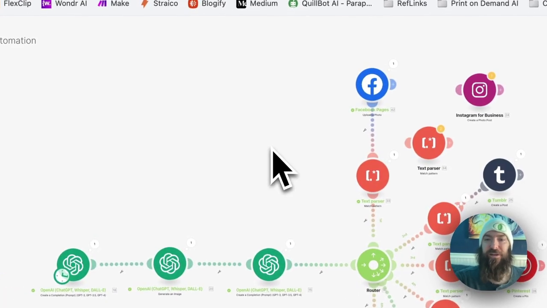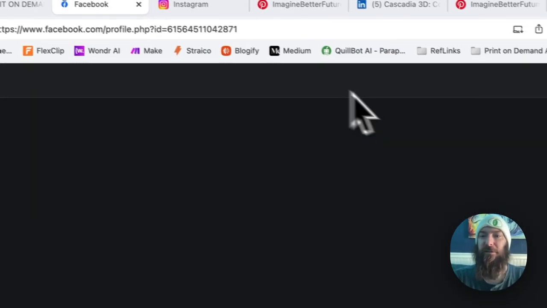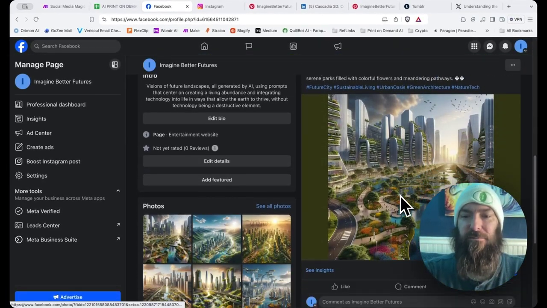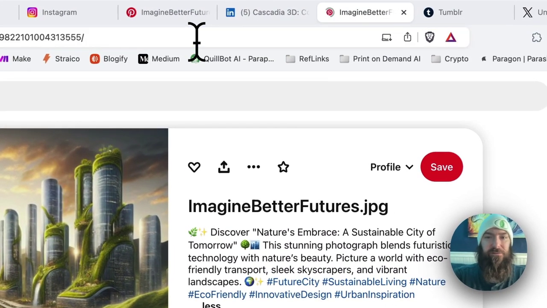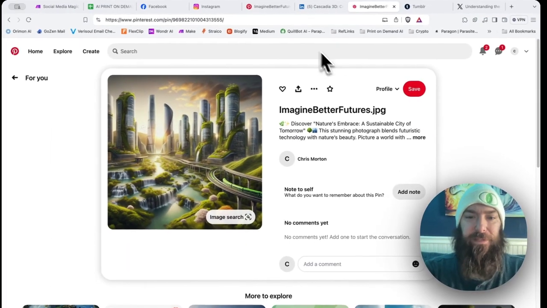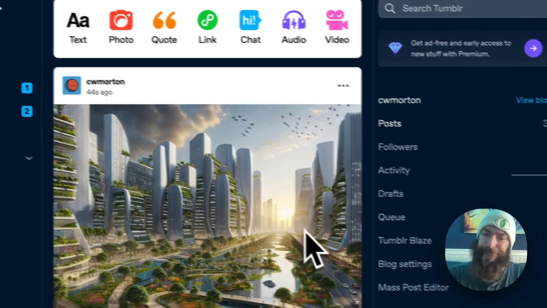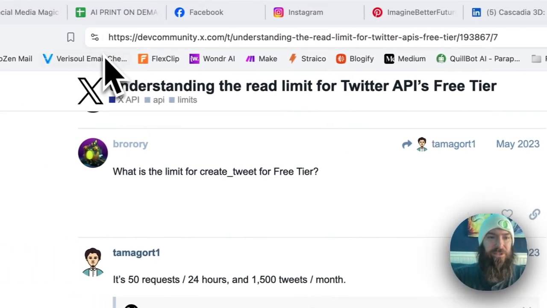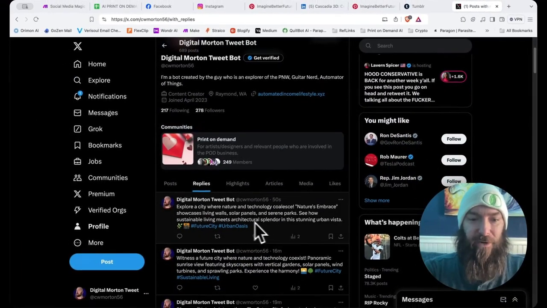And it looks like it has finished, so let's check out what the output was. Let's go over to my Facebook profile, refresh. Just now, we've got another fresh photo. And let's check out my Pinterest. There it is. Tumblr. Like clockwork. And let's check out my tweet. There we go. Perfecto. That concludes this tutorial.